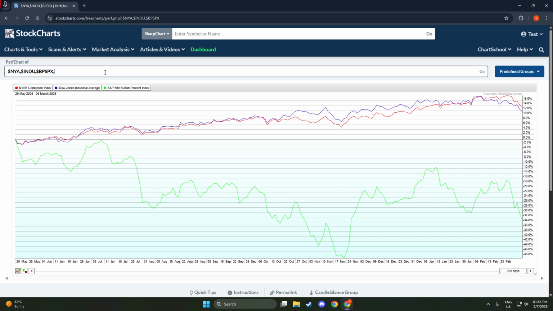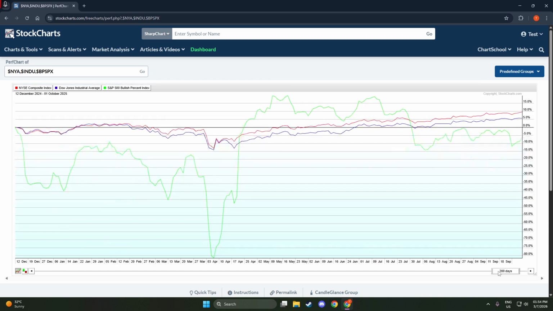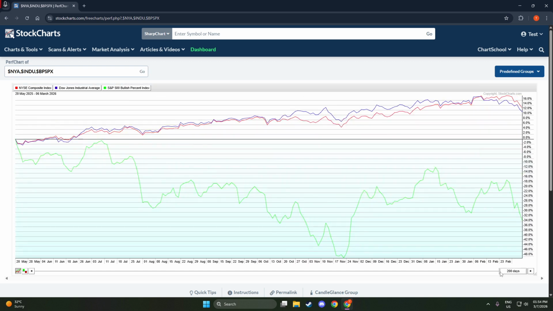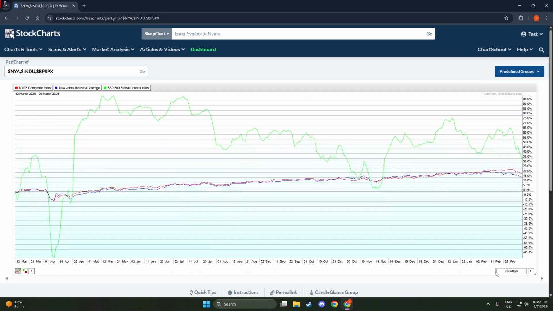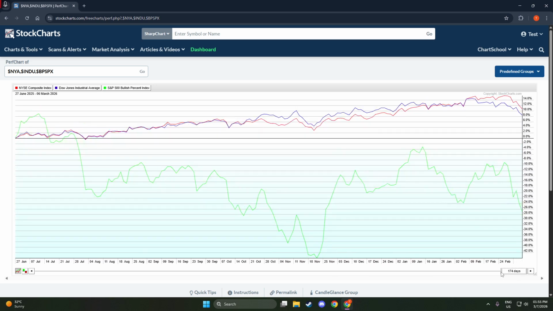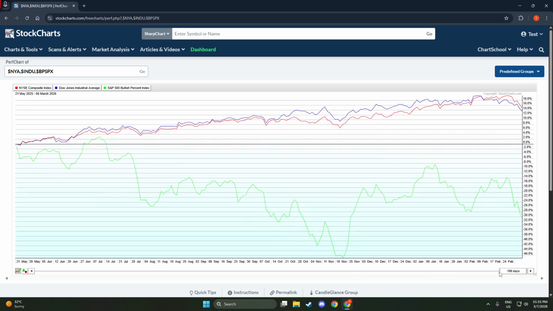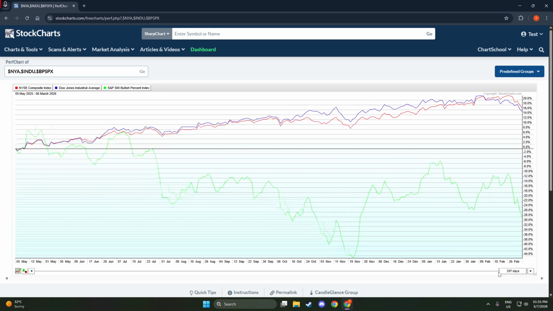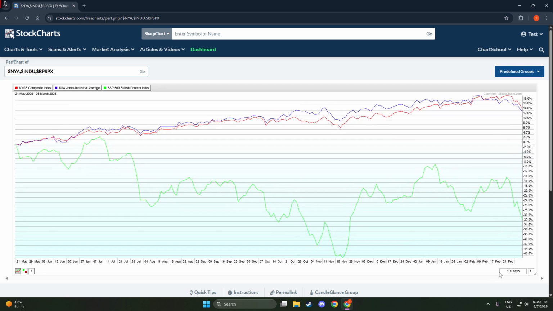Next, let's refine the time frame. At the bottom of the chart, you'll find a slider that controls your period. Drag the left edge to move the start date earlier or later. Drag the right edge to change the end date. If you want to keep the length the same but shift the window forward or back, grab the center of the slider and move it as one piece.